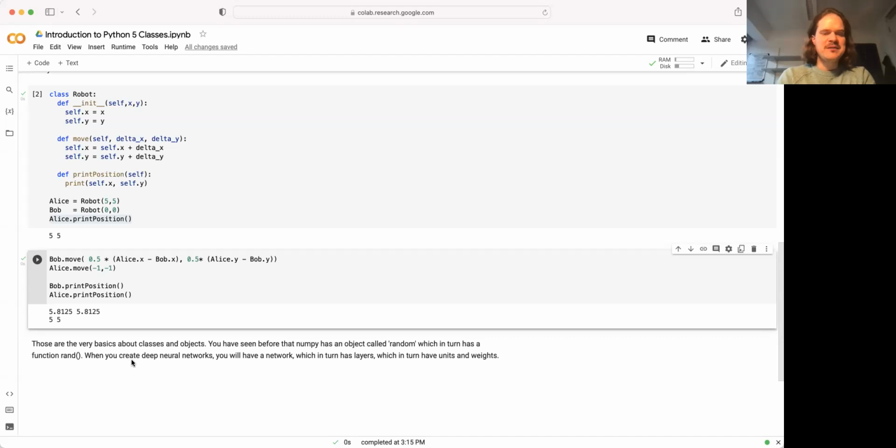And when you create deep neural networks, then you will have functions in TensorFlow, a powerful package that does all the work for you. But underlying is actually object-oriented programming, because for a deep neural network, you will have one instance of a deep neural network, and one network consists of several layers, and layers have units, and then there are obviously some functions to train your neural network. So that's all object-oriented programming.